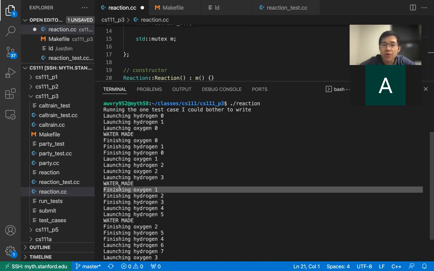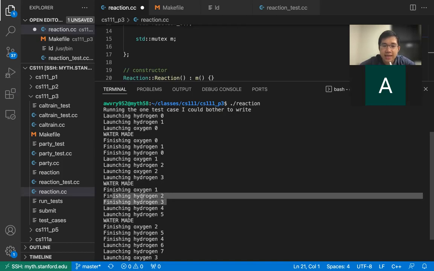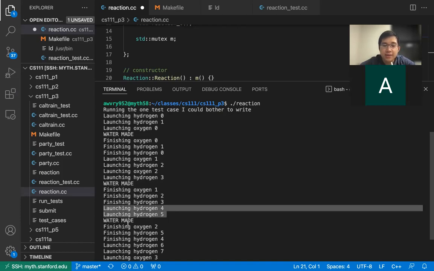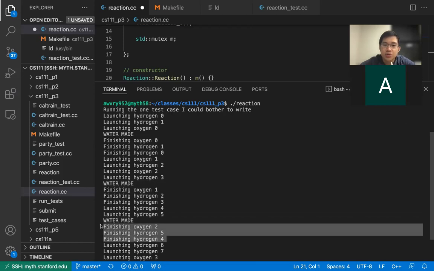Okay, now the order in which you pick the oxygen, right? There's 2 oxygens. Whichever oxygen you pick, it doesn't really matter. Here it just picks oxygen 1. So notice at the end of this, there's 1 oxygen still remaining there. Okay, so when you launch 2 more hydrogen threads, water gets made, and those 3 threads are able to finish. Okay, so that's this test case.